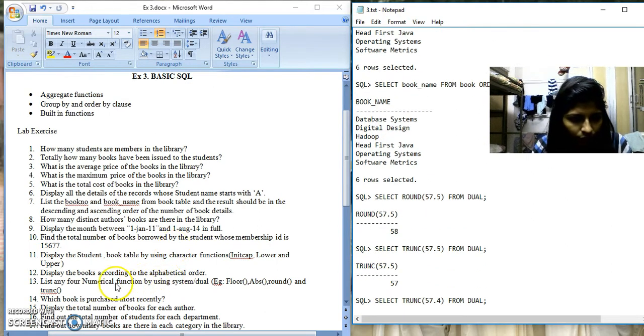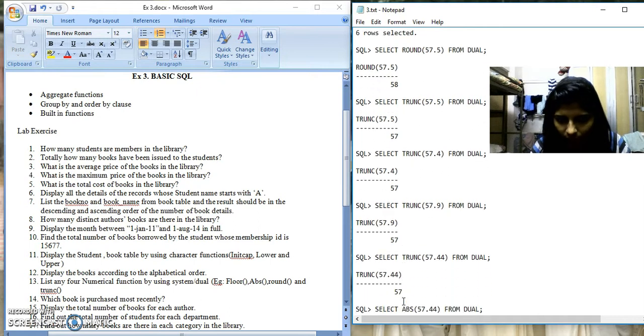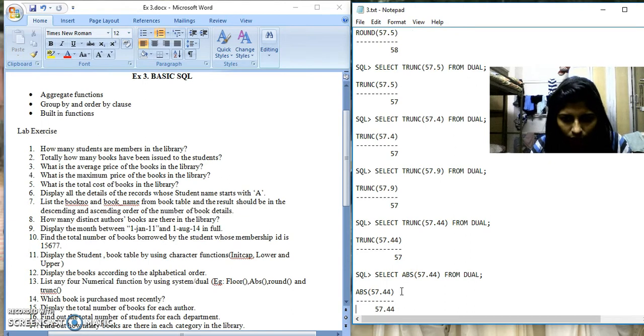Now we have to use our numerical functions: floor, round, and truncate. First we'll use round. We'll round 57.5 from dual, so it will become 58. Truncate will remove the last 0.5 and display simply 57. And we can see 57.5, then also 57.4, 57.9, 57.44, all truncated to 57.